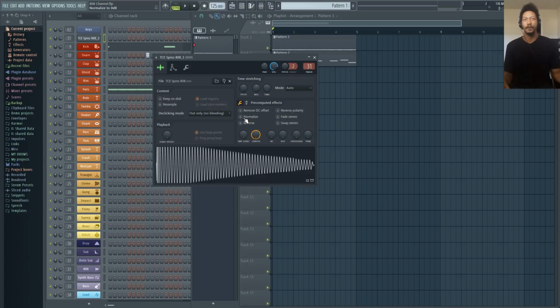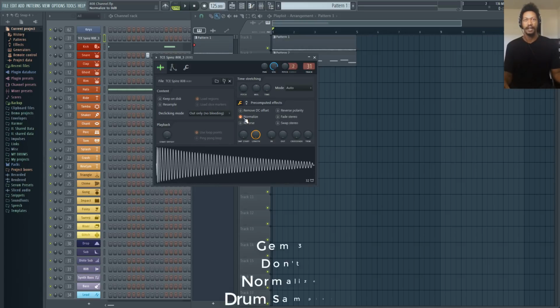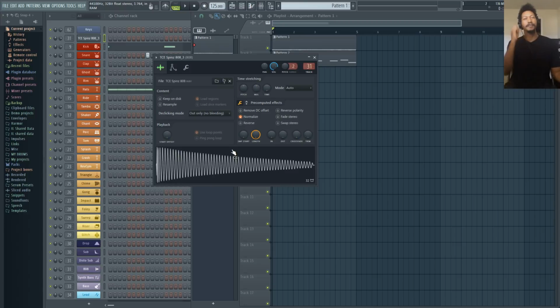Now a lot of people will go in here and normalize your 808. Basically what that does is make the highest point of the 808 snap all the way to 0. And that's something you actually want to avoid when you're working with your 808s. And I'll show you why here.